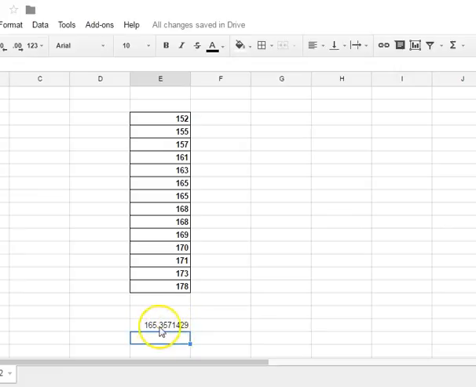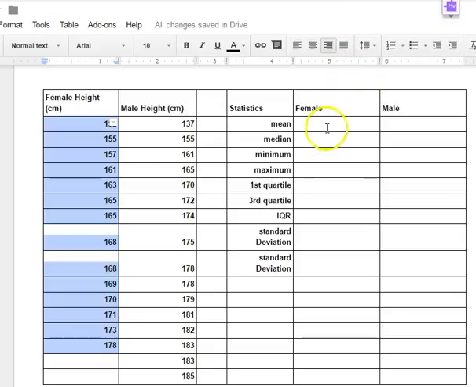165.3571429. We don't need all those digits, they're not significant, so we're just going to plug in 165 as my mean value for the females.